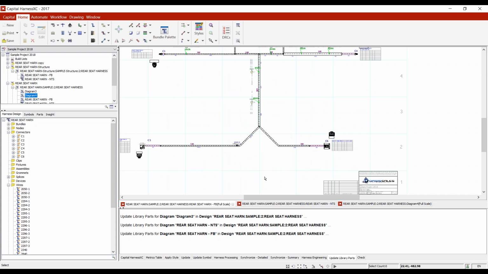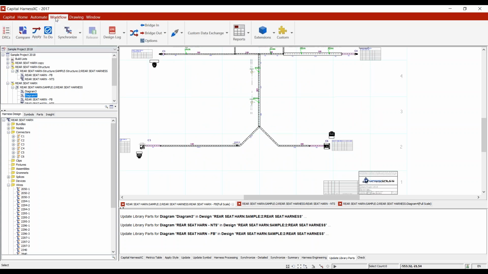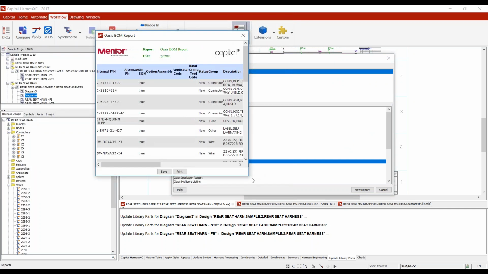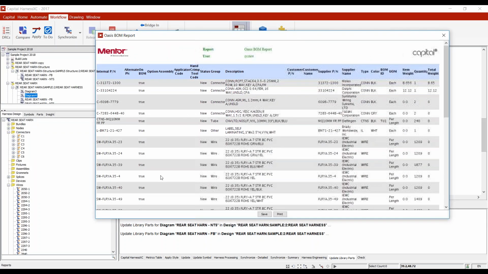So after creating your form board diagram, you'd be able to run your reports. We talked about generating these reports for manufacturing to use. So we have something like a BOM report. Now again, the ones I'm pulling up are the Oasis ones.